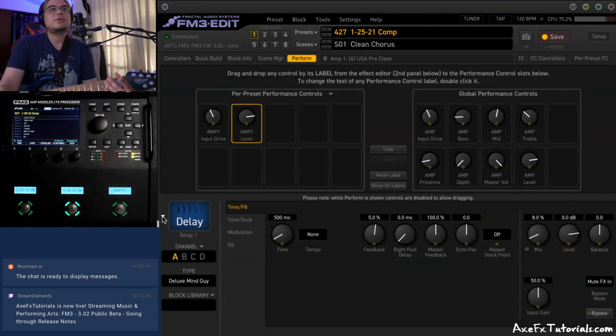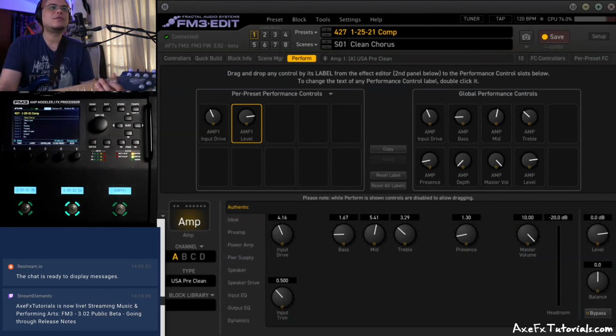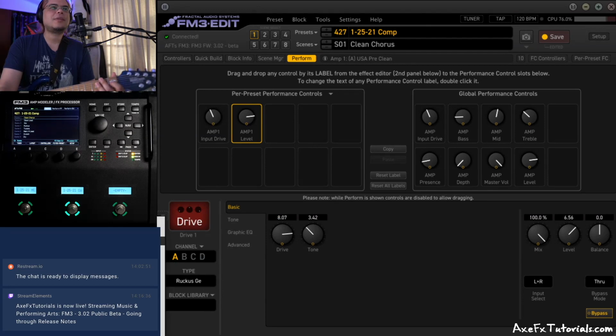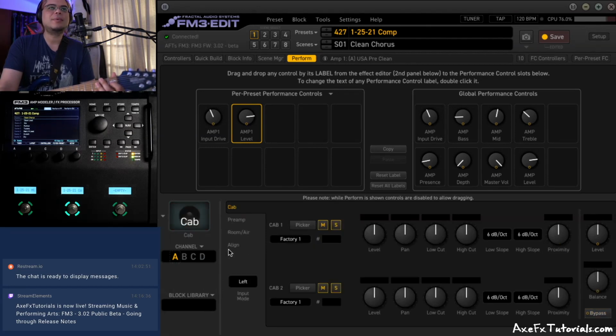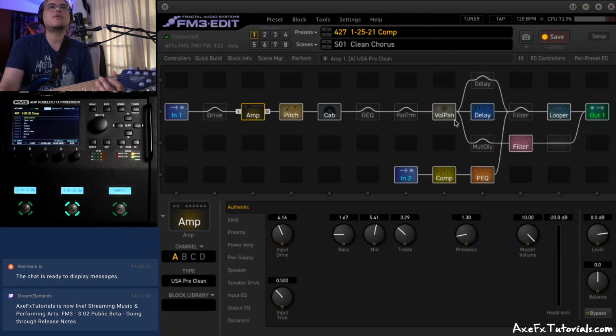They added this new preset block menu here, this little arrow. If you click this, unfortunately, the list is going off screen on this stream. I'm sorry about that, but there's a list that pops out that lists every block in your preset. So from this list, I can choose the amp block, and there it is. I've switched to the amp, but I can choose my drive block here. I can choose the cab block, anything like this. So look for this little arrow there, so you don't need to leave perform and click a block.